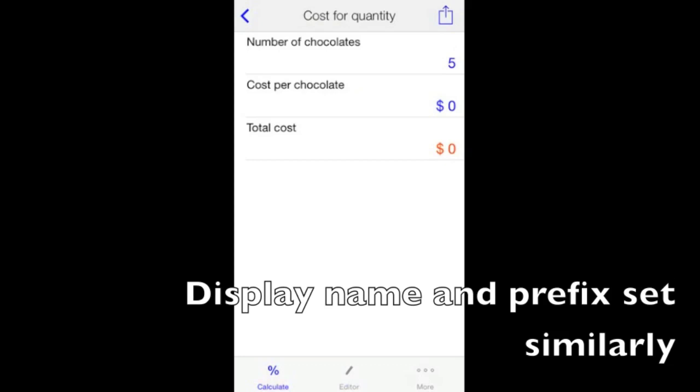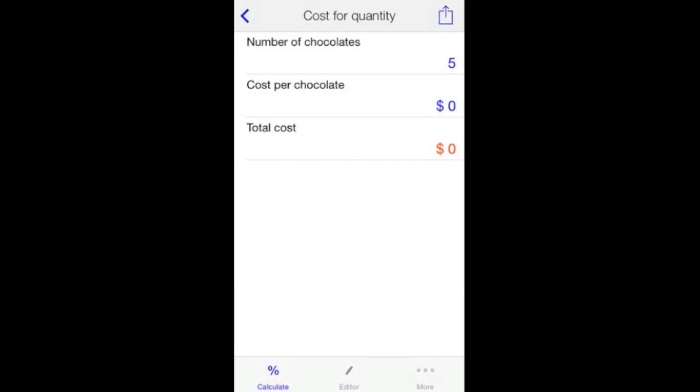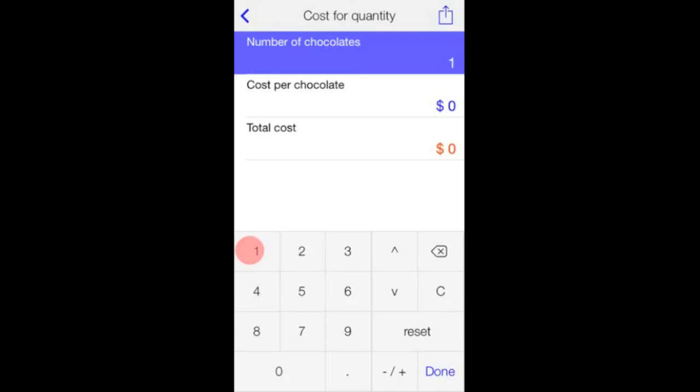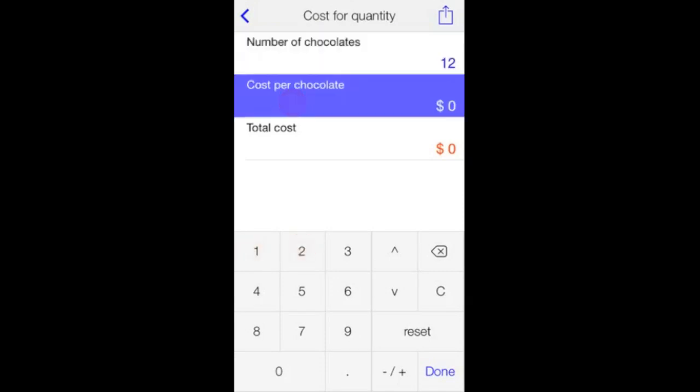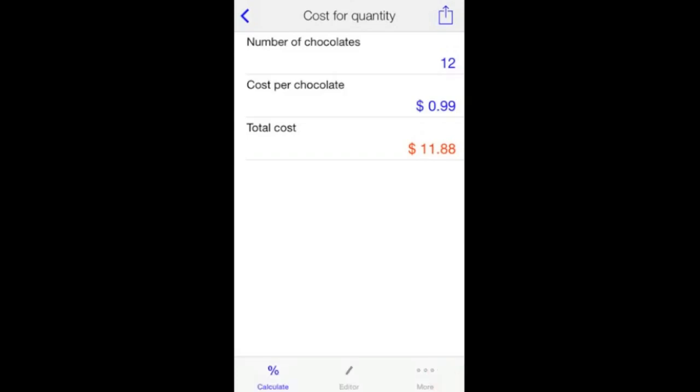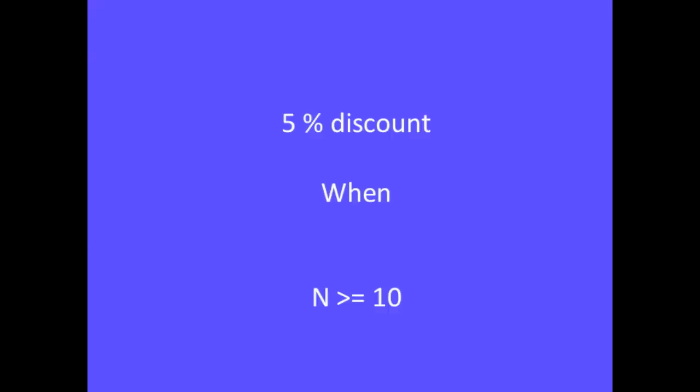We can now use this calculation template and it works pretty straightforward. Enter number of chocolates and cost and get the total. But for the sake of demonstration, let's add a little twist. Let's give a 5% discount if there are 10 or more chocolates.